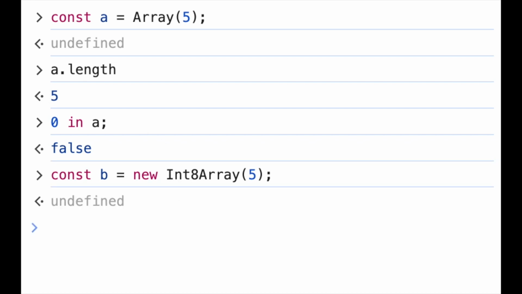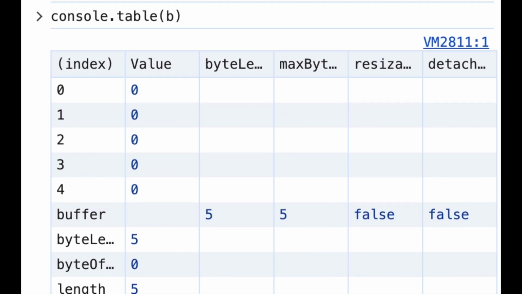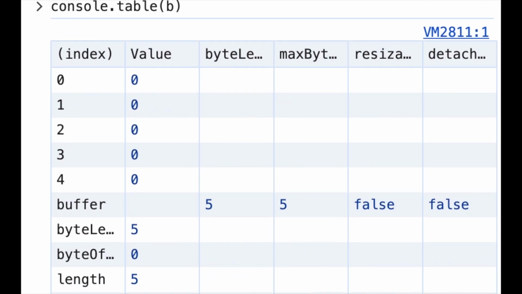Typed arrays are pre-filled from 0 to length minus 1 with the value 0, as shown in this console.table B, where we have 1 through 4, all the values are 0.